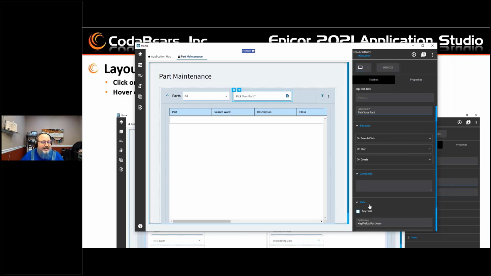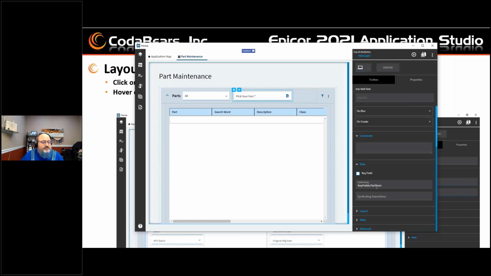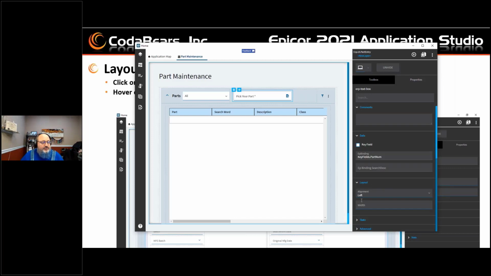The data behind that field. This is key field part number, Epi binding search description. So this is the data that's bound behind this field. The layout for that object, it's left aligned. I can have it right aligned. I can put it in the center. I can change the width of this box. So it's only 100 characters wide instead of the default. I can modify any of the objects that are out on the screen. That becomes my layer, my customization.